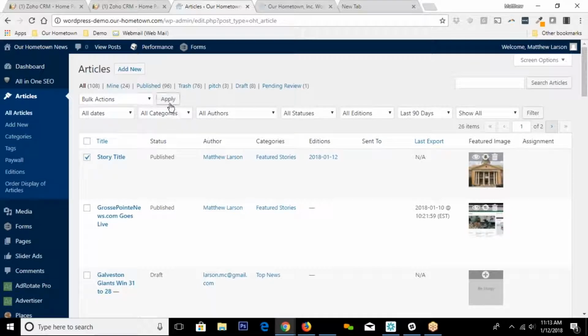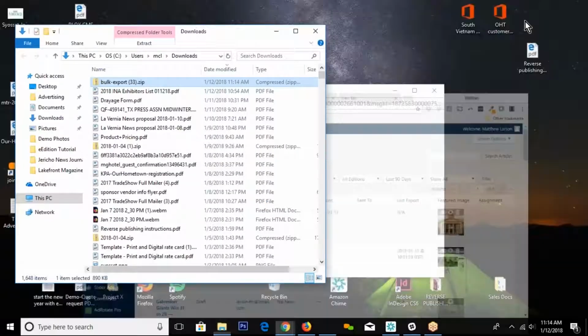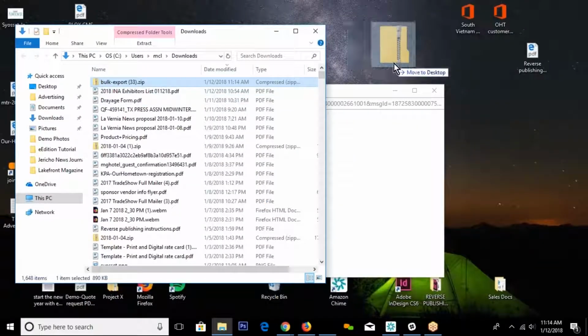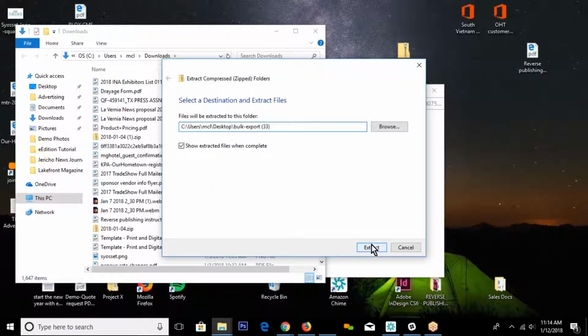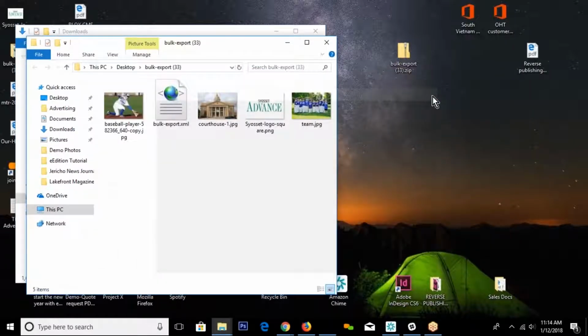And then I say run the bulk export to InDesign XML. Okay, say apply. That's going to create a zip folder, which I'll download to the desktop, and then extract all. Okay, now what we have here is a folder with the picture of the courthouse and then pictures from the other stories in that folder.